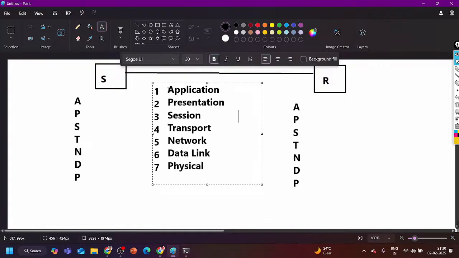But guys, at the receiver machine, which layer is the first layer? Physical layer. Right? At the receiver machine, this is layer 1. This is layer 2. This is layer 3. This is layer 4. This is layer 5. This is layer 6.